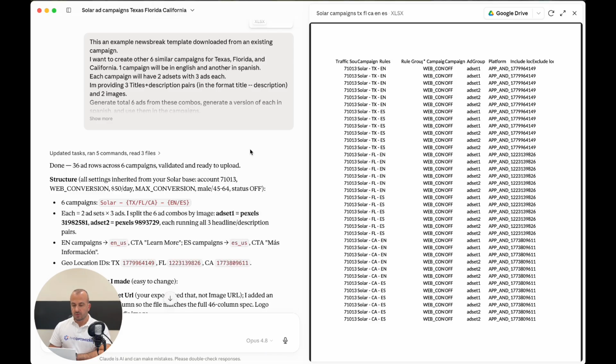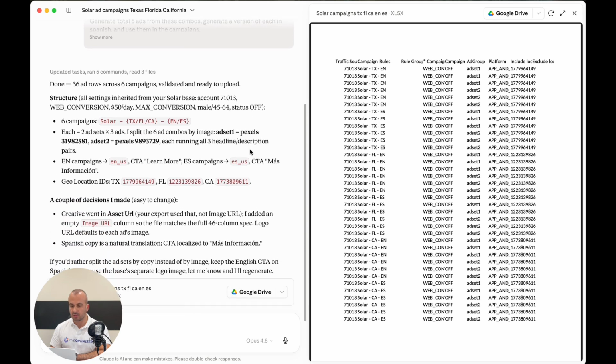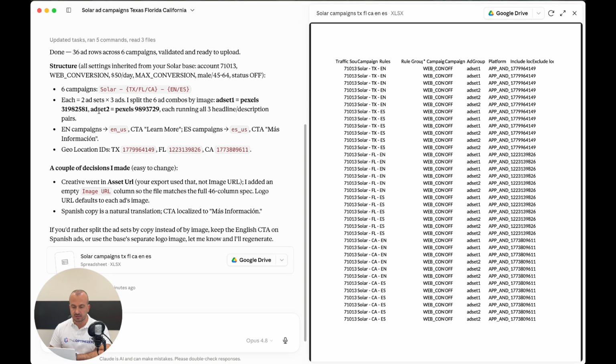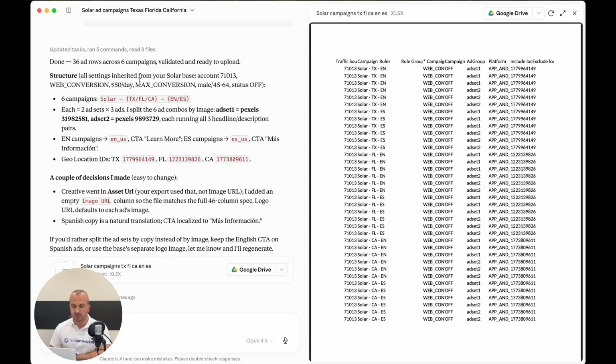Okay, here we go. So it ran for around 3-4 minutes, I think, which is acceptable. And this is the output that I got here in Claude Cowork. So let's read quickly. It says done. 36 ad rows across 6 campaigns, validated and ready to upload. All right, the structure: web conversion, $50 a day. Nothing changed here. It kept the same status off because probably the original campaign had the status off.